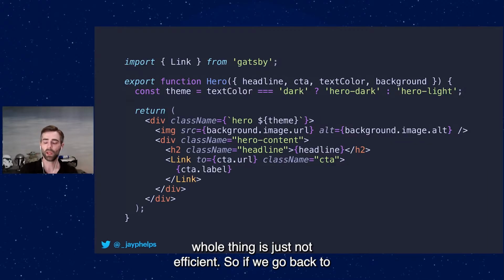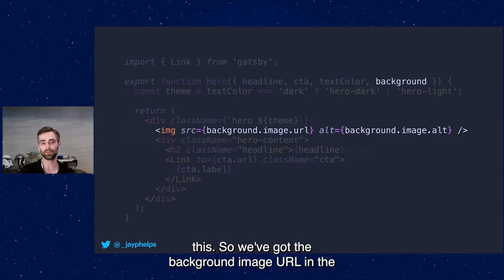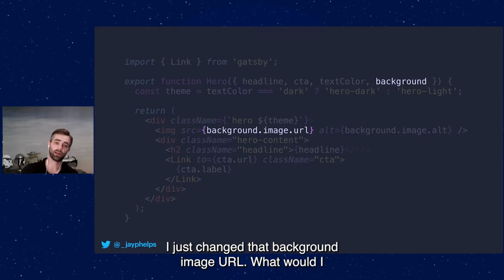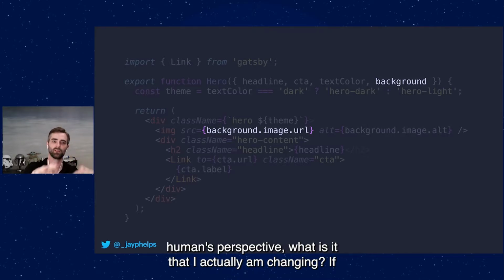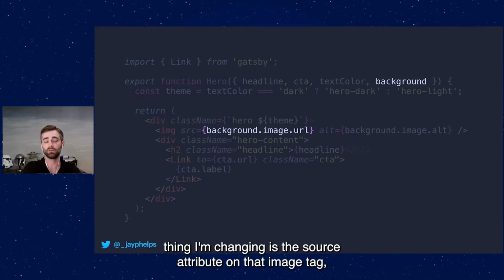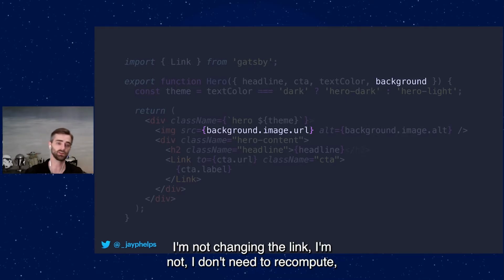So if we go back to that component, you might notice some interesting things about this. We've got the background image URL and the background alt there. If I change the background, let's say I just changed that background image URL, what would I actually, if you conceptually think about this from a human's perspective, what is it that I actually am changing? If I just passed in a new background, literally the only thing I'm changing is the source attribute on that image tag, right? I'm not changing the class name on some other thing. I'm not changing the link.